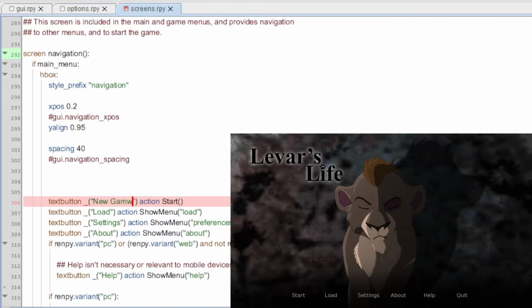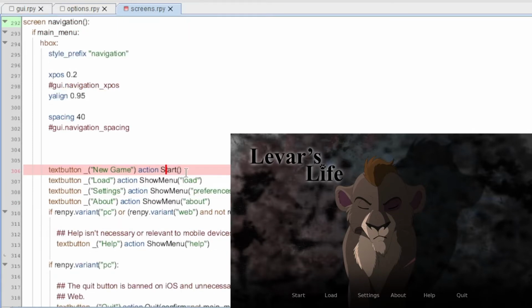New game. There we go. Action, start, we'll leave that because you have to change that in other places as well, just to not get complicated. The people who are playing your game don't see that, so it doesn't matter. Okay, and we want load, which again, this is where you would get your action show menu load. That's how I got it for the quick menu area.